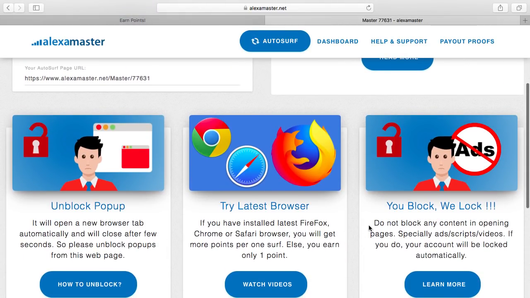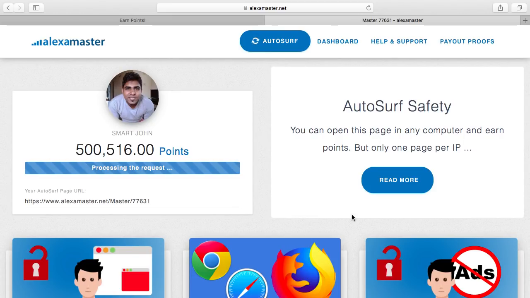Do not block any opening window. Do not use any ad blocker plugin in your browser. Don't use caching methods. Don't try to save your bandwidth. If you want to save your bandwidth, don't use AutoSurf. If you want to make more points without cheating, and if you want to earn money without doing anything, like let it run, you just let this page run. It will generate money for you automatically. But do not cheat. Don't close opening windows.